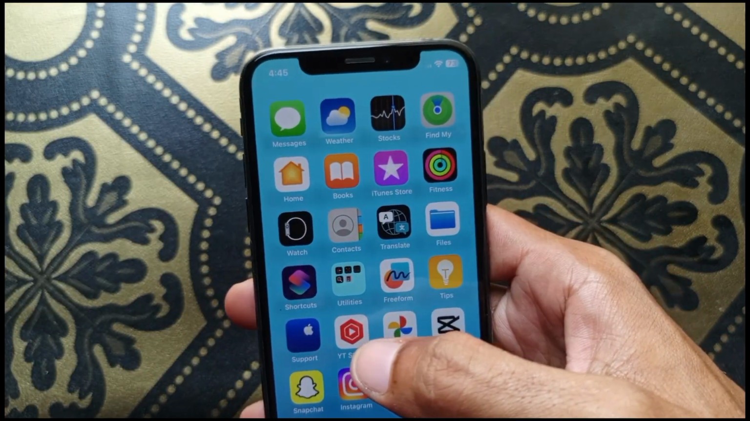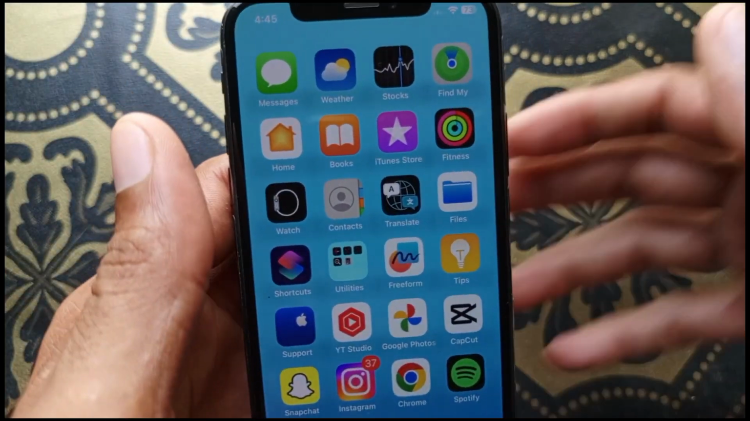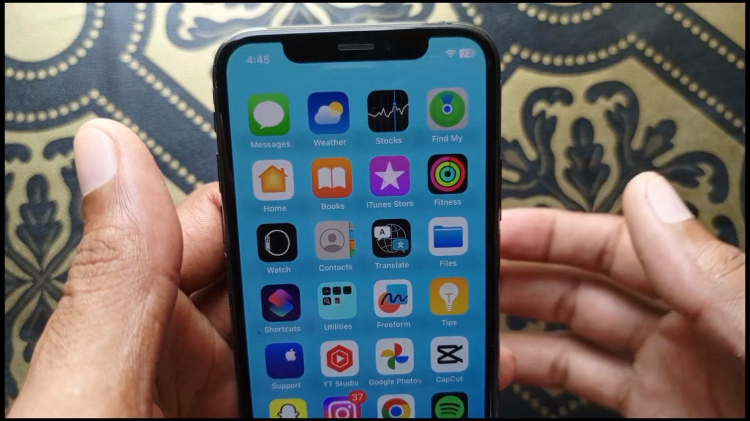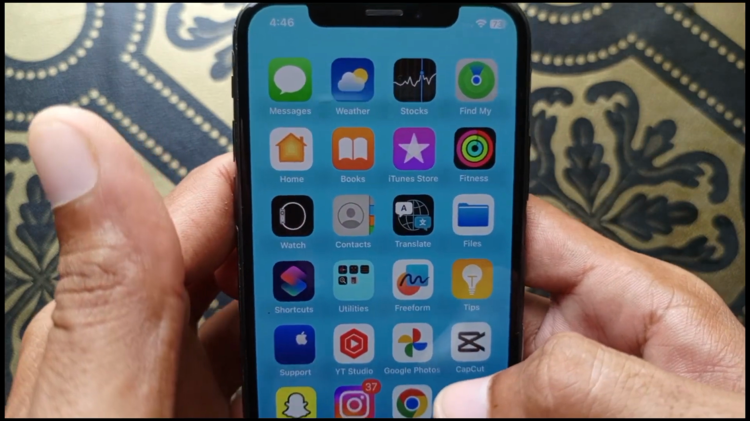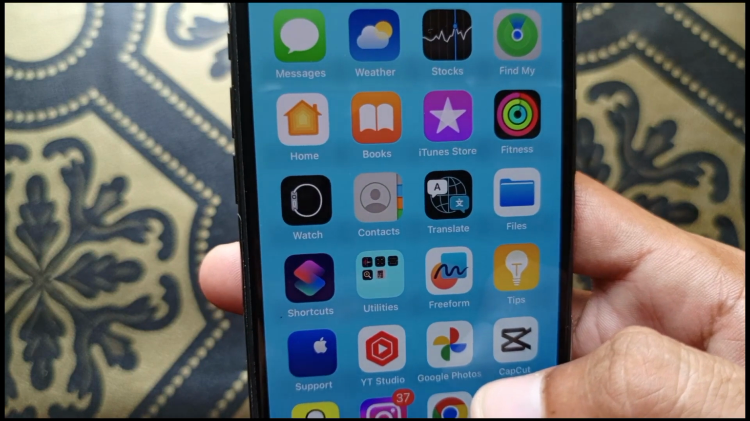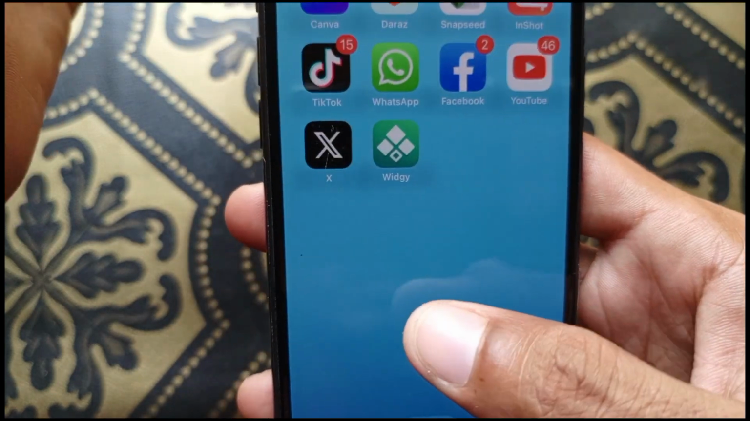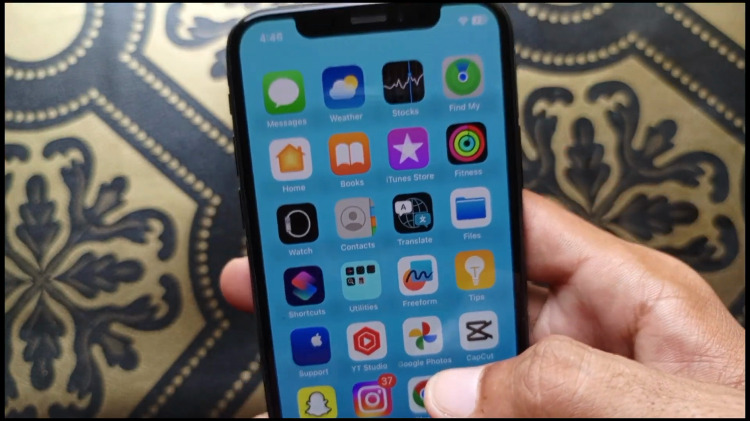In this video, I'll help you with how to factory reset your iPhone without a password. So guys, if you have forgotten your iPhone password or Apple ID password and you want to reset your iPhone, then I'll help you with how to reset. So let's start without wasting any time.